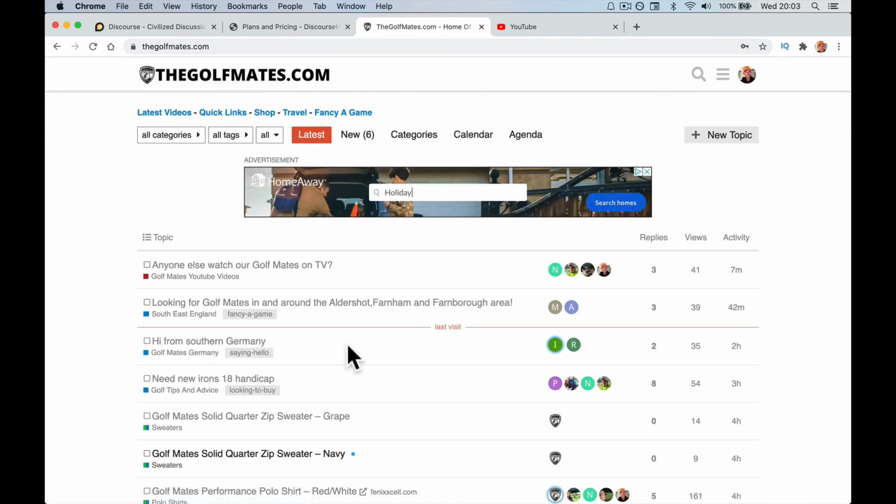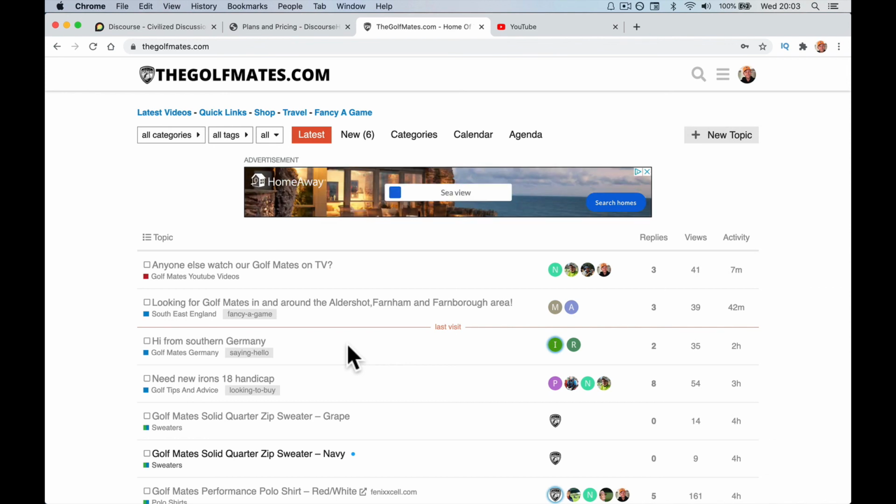So it's a really easy way to have your community self-police, to be able to flag things, and for you to be able to manage things that have happened as well.